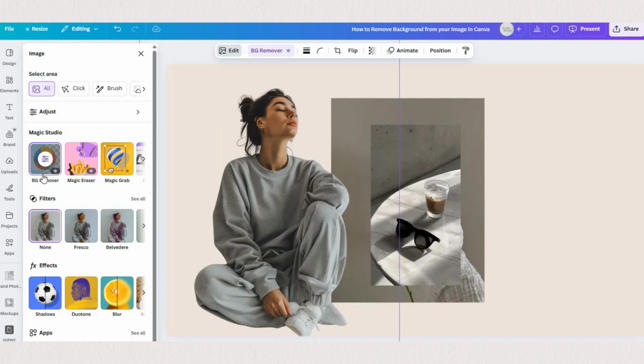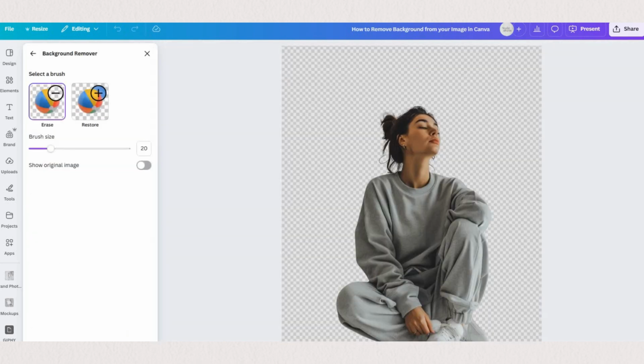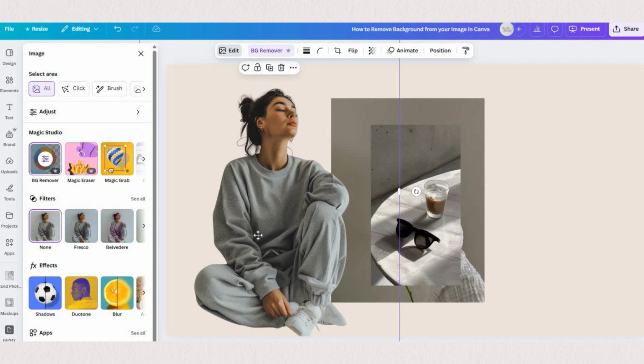Now, if you need to make any adjustments, you can click on the background remover again to access the settings. Here you can select your brush to either erase or restore additional elements. So that was super easy, right?